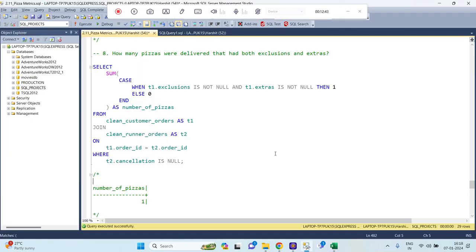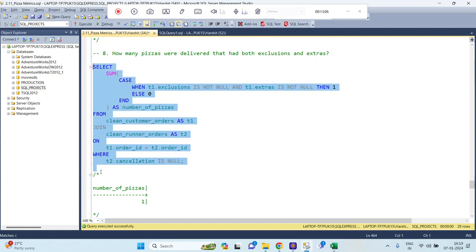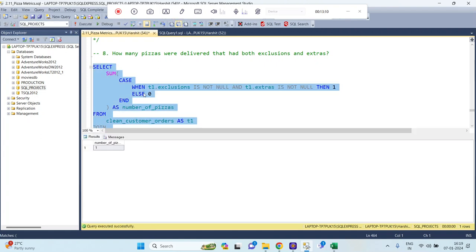So what I have done over here: case when t dot exclusion is not null and t1 dot extras is not null, then 1 else null, and then we need to do the summation of that one, right? We need to do the summation of that one. So number of pizzas, and then cancellation is null, so that will be our common condition. So if you execute this query, then the answer will be 1 only, right?